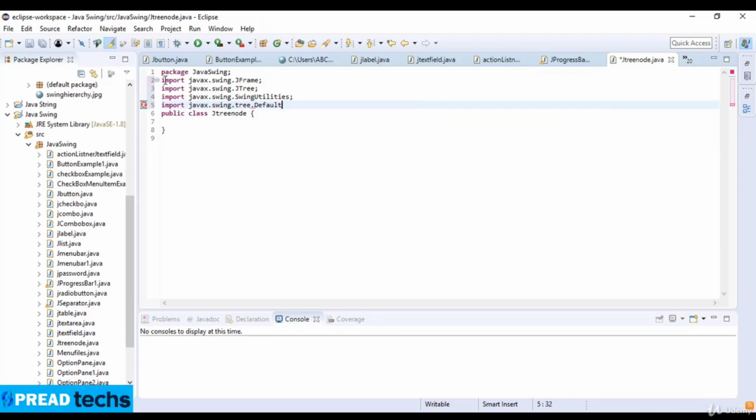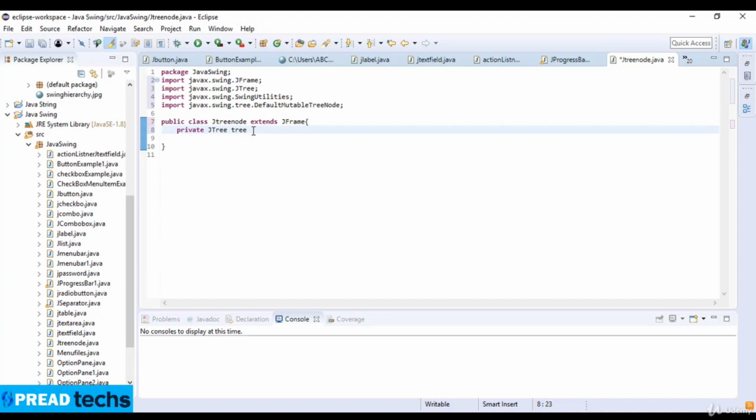Then import javax.swing.tree.DefaultMutableTreeNode. Okay, now we come to our class. We extend our class with JFrame, and after that I write private JTree, and the variable is tree.